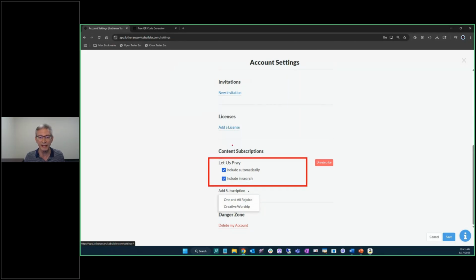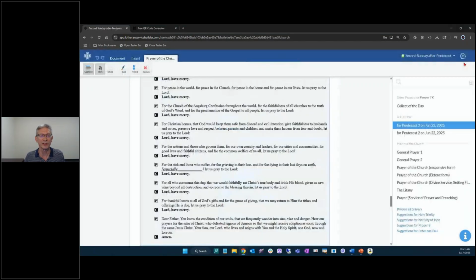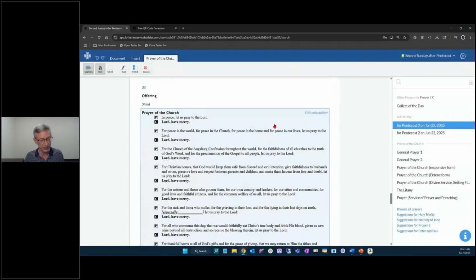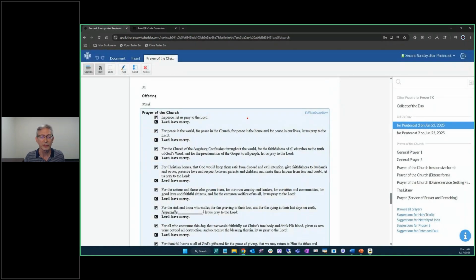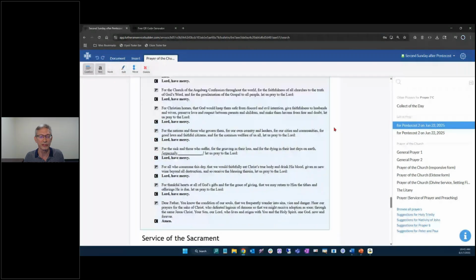So you can come to content subscriptions, put a check mark to activate these two items, and you'll notice here that it will take the prayer of the church and include it automatically in your worship service. So we'll close that account setting, and that's what we're seeing here. This is the prayer of the church for this particular week from the LCMS, and it's integrated right here into the service for us.